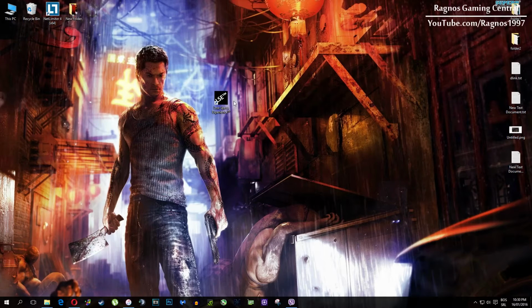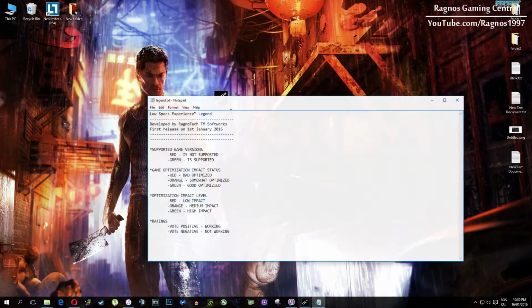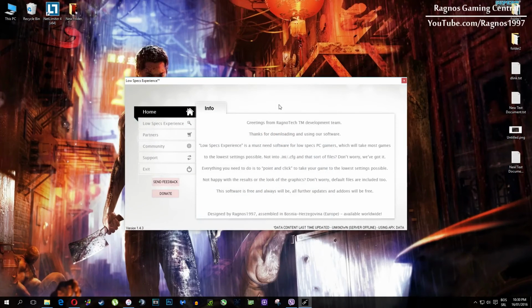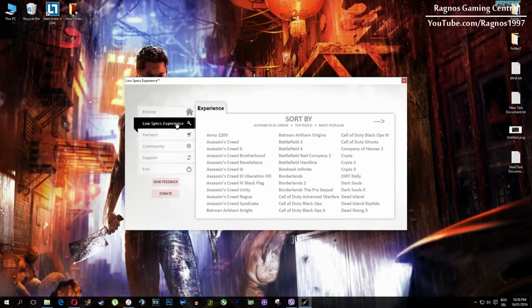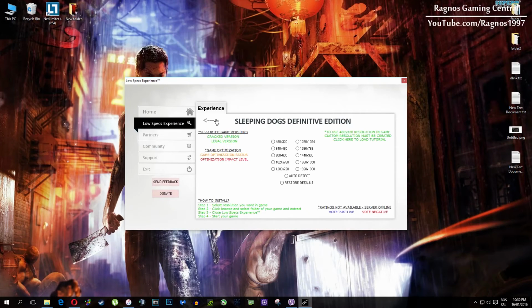After you install it, you'll get this shortcut on your desktop. Make sure to right click on it and then run as administrator. Once you open it, this screen should pop up. Click on Low Specs Experience, then select Sleeping Dogs Definitive Edition, and this menu should load. What I need you to do here is to simply select the resolution you want to run your game on. This installation file will load.